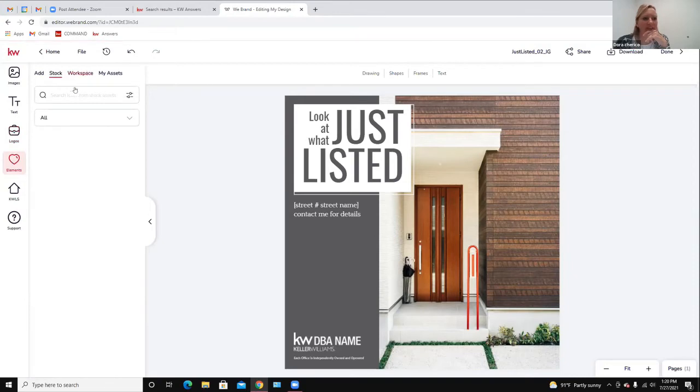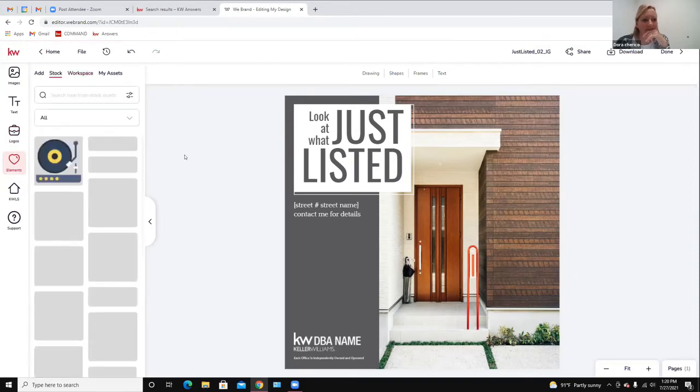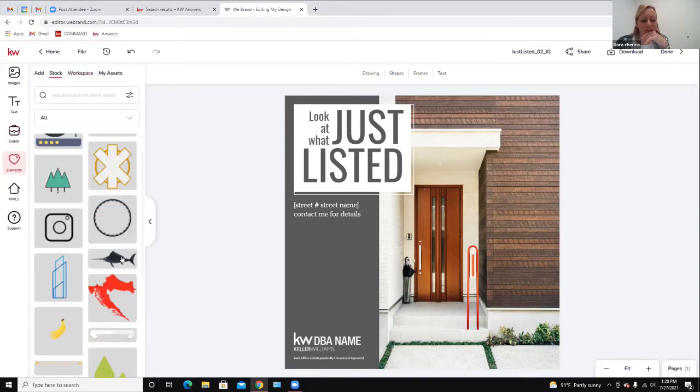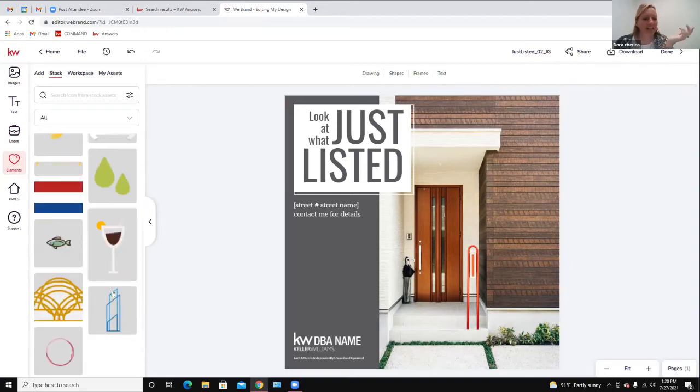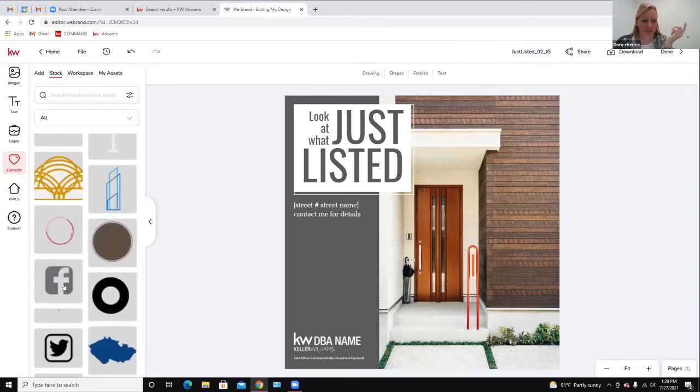Elements. So we've got some stock elements in there. So if I wanted to use a fish in one of mine, I could, a banana, any of these things. If you wanted to use this Facebook icon or Twitter icon, you could just click it and it'll drop over here and you can size it and move it wherever you want.